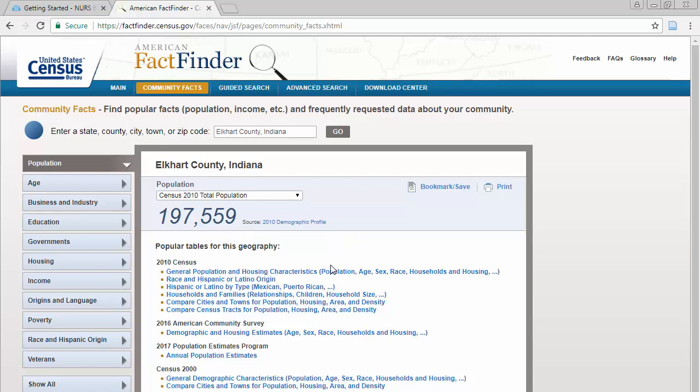They call it popular tables. It's really important here to look at what the source is. So here, this big number is from the 2010 demographic profile, for two reasons. One, you'll either pull from the 2010 census or you will pull from other work the Census Bureau has done. So you'll see here there's the American Community Survey and the Population Estimates Program. And then there's earlier census information.